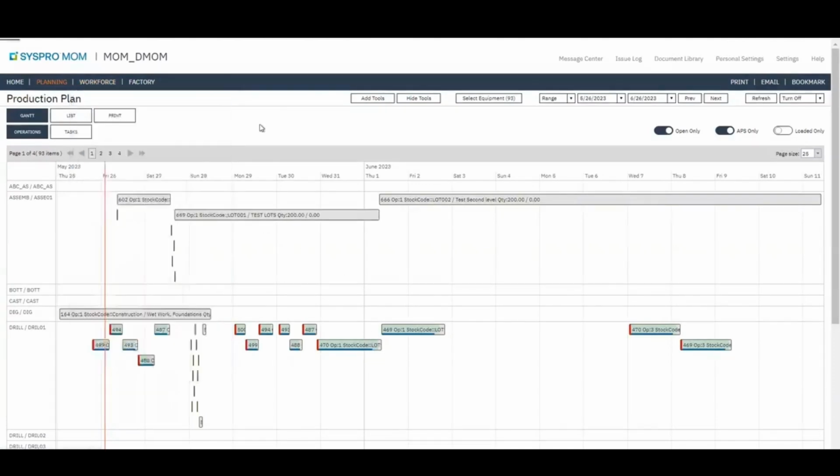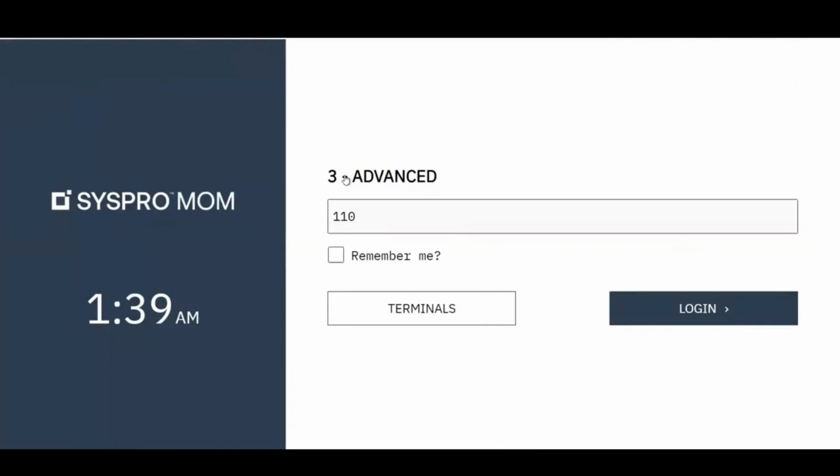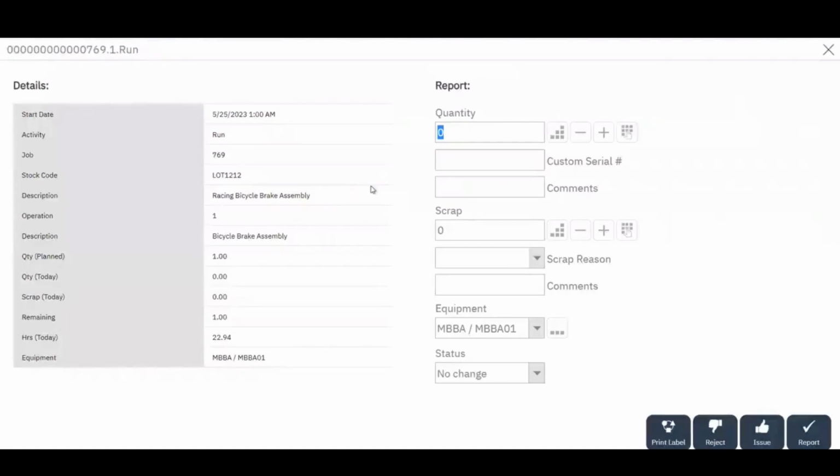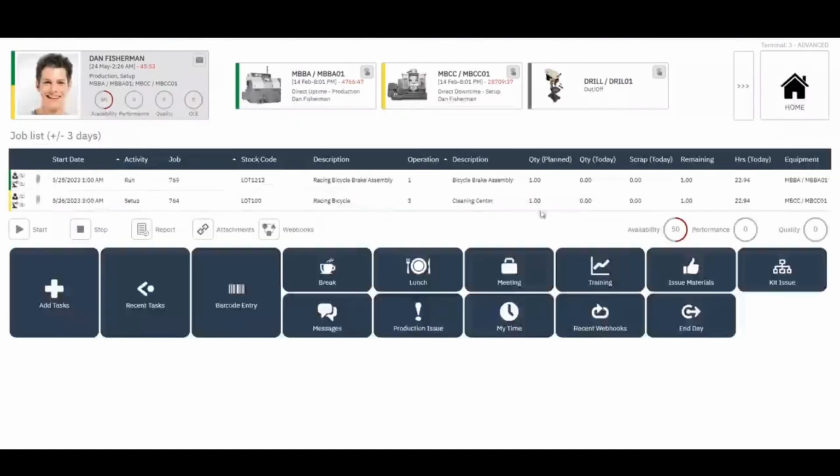We can report that time using a workbench. We have an operator looking after 2 particular work centers, or 3 work centers here, and against any one of these jobs, they can report time consumed and quantity manufactured.